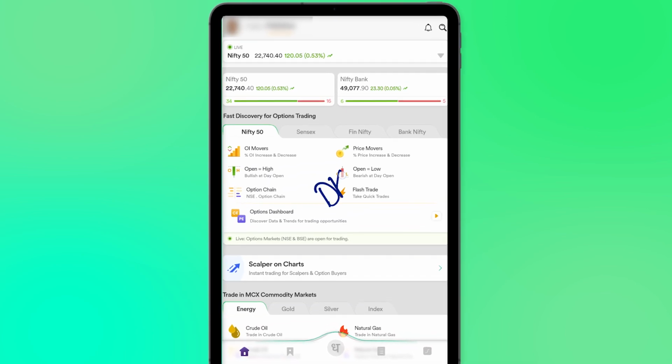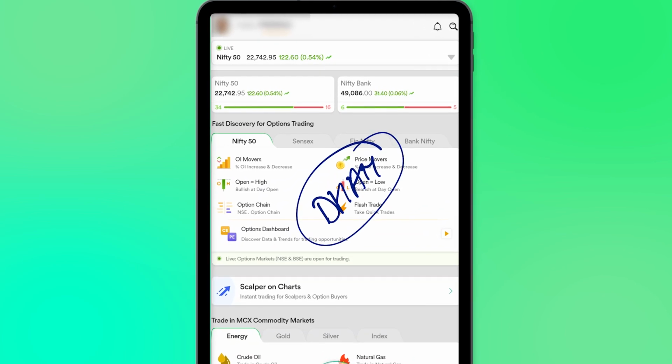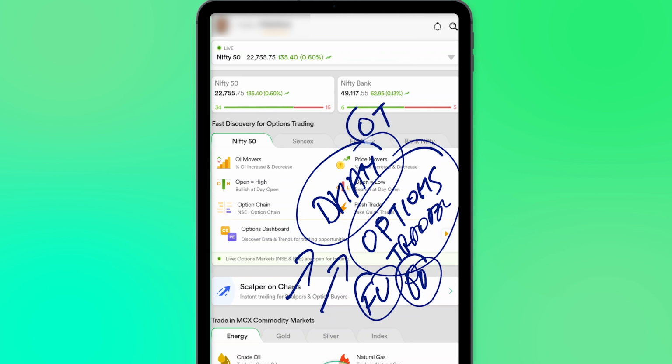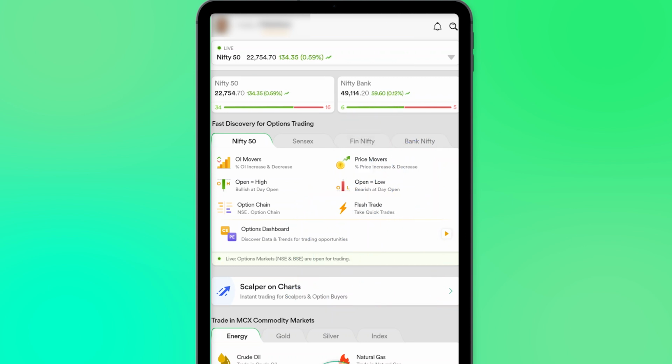Friends, Dhan has a special app made for options traders called Option Traders by Dhan. So this is an app that I am currently looking at. And while your Dhan account remains the same, your funds and portfolio remain the same, this app has a lot of features for option traders. Let's do a walkthrough of this app. Let's look at its various features and how it helps option traders.